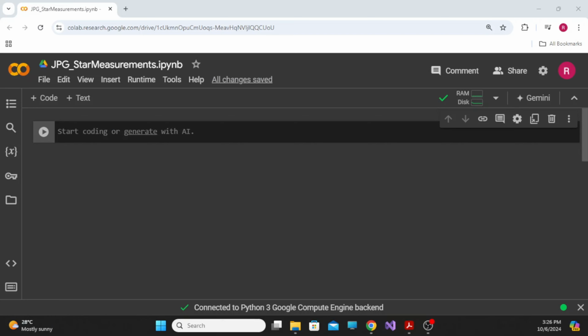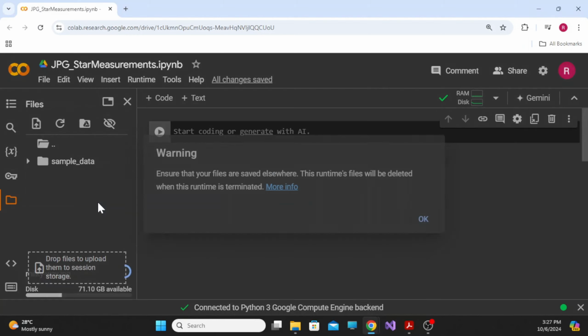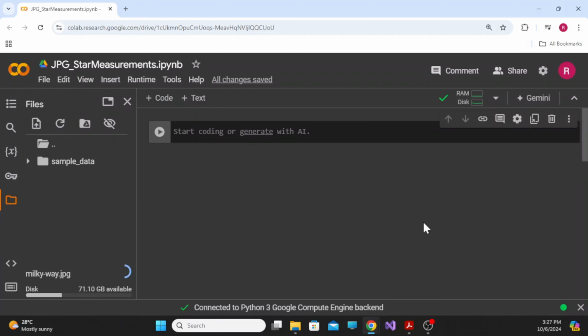In this example, we're going to work with JPEG images basically. The JPEG image that we're going to work with belongs to a nebula within the Milky Way, and I have provided the link in the description below. Let's upload this image. I'm in Google Colab right now. You press on Files, go to the image and simply drag and drop. Alright, the image has been uploaded.